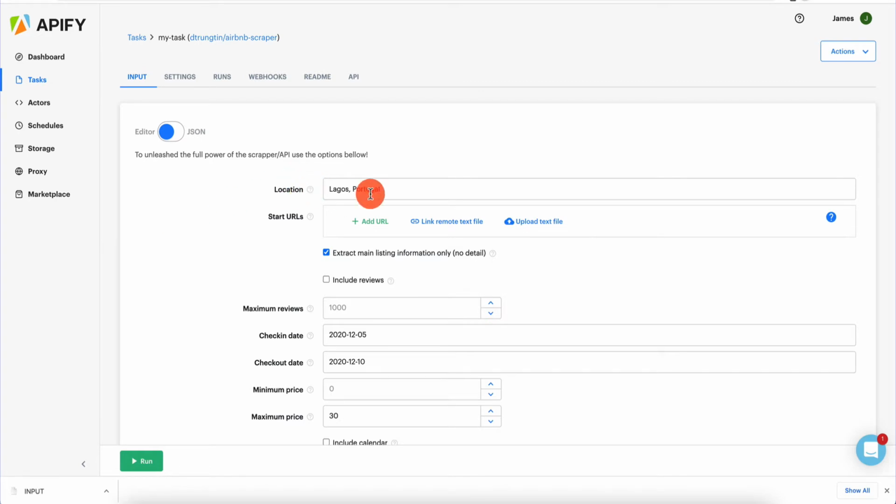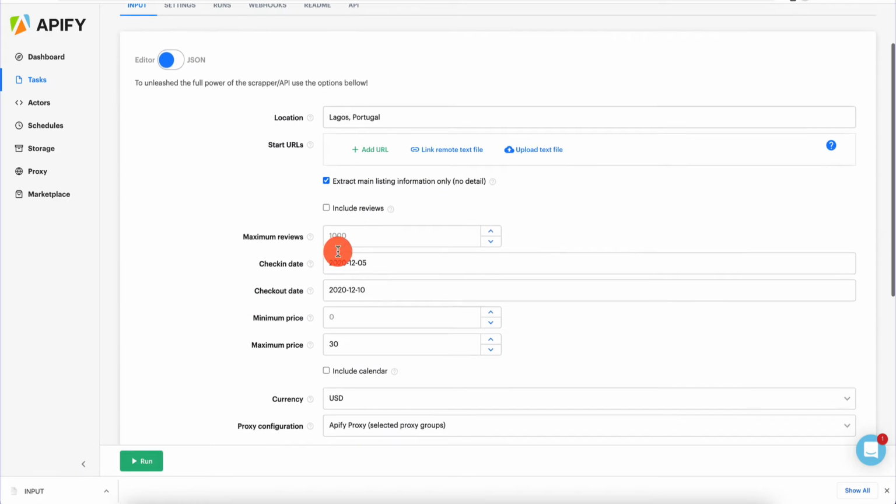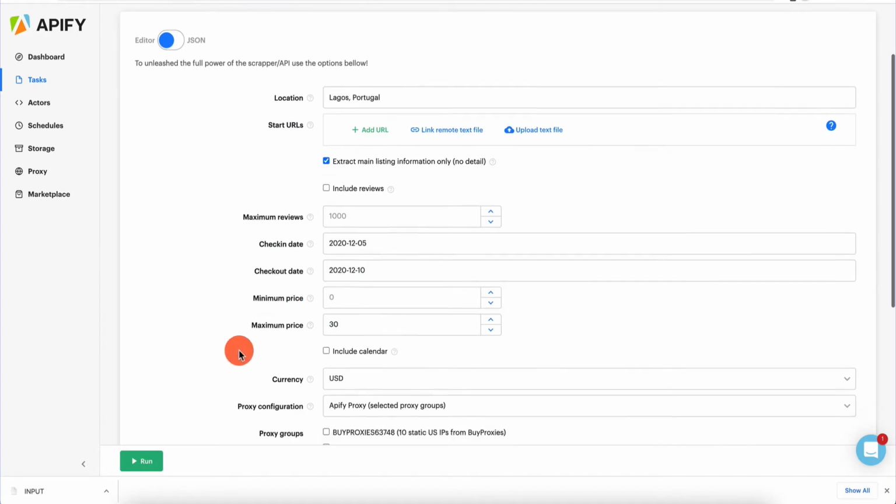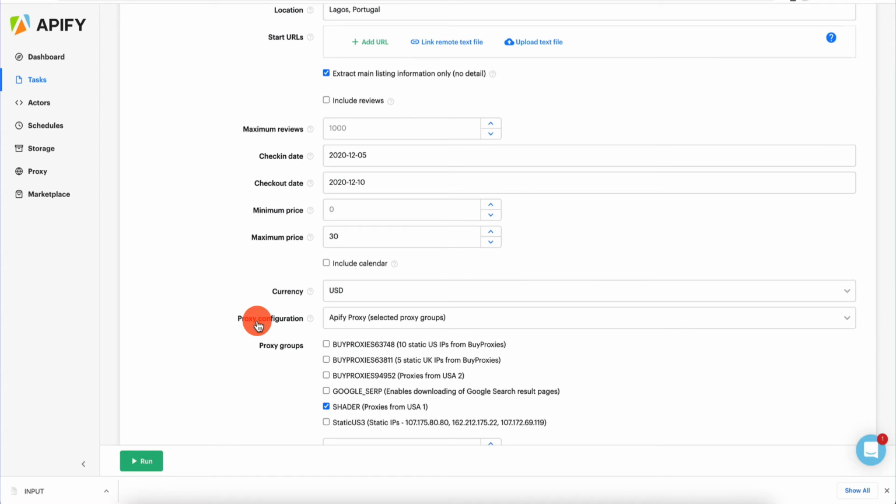So for instance, I set my location to Lagos, Portugal. I set my maximum reviews. I left this open. I put the check-in dates differently. So check-in date is December 5th. Checkout date is December 10th. I also set the prices differently, right? I left the minimum price at 0, but I set the maximum price at 30. Currency as USD. I believe it's different in the actor. I believe it's some other currency. But I left this pretty much a default.